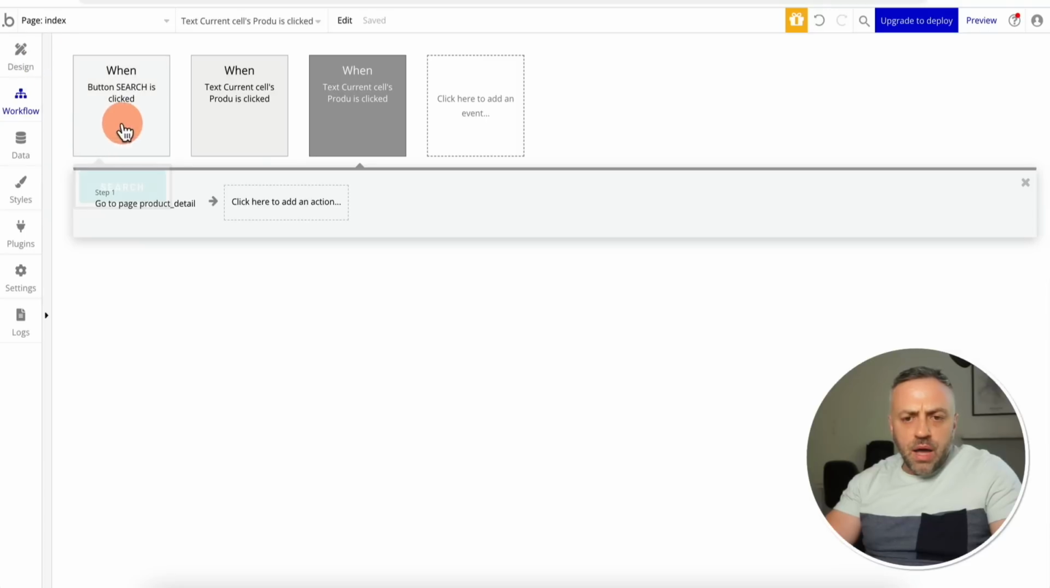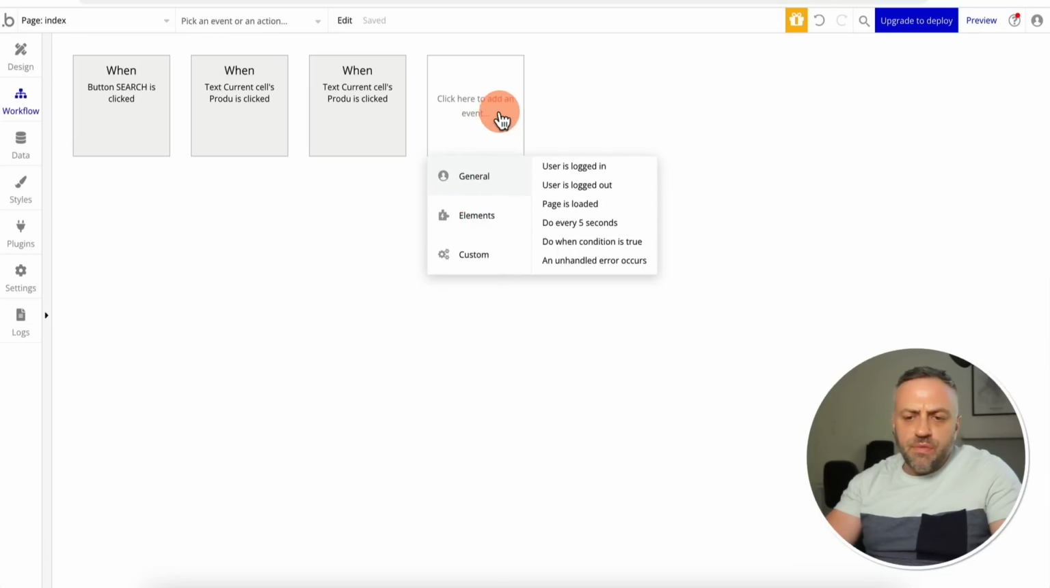Now, I have all of these workflows, but how did I create these workflows? Well, you can click here and you can first create an event. So remember, with these workflows, the way they work is that if something happens, if there's an event, do this. And so we have these events.